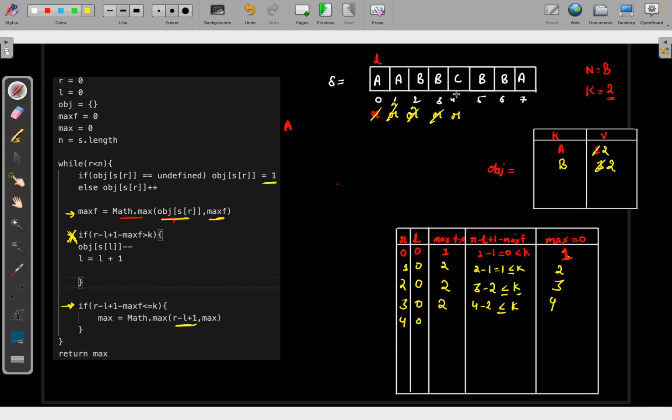Now, is c defined? No, it is undefined. So I will define it with 1. Now again, what is the maximum frequency as of now? That is 2 only. I will put 2. Now I will check r minus l plus 1. What is r minus l? 4 minus 0 plus 1, that is 5, minus 2 is 3. Is it less than or equal to k? No, right? This is now greater than k.